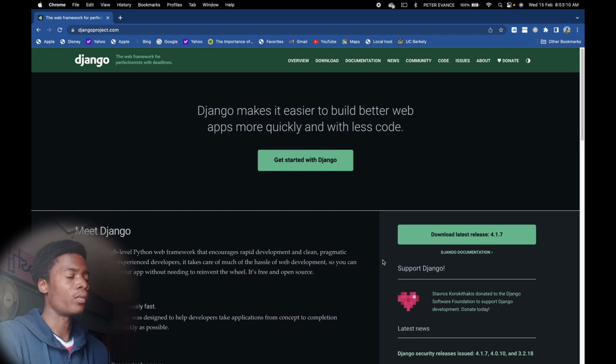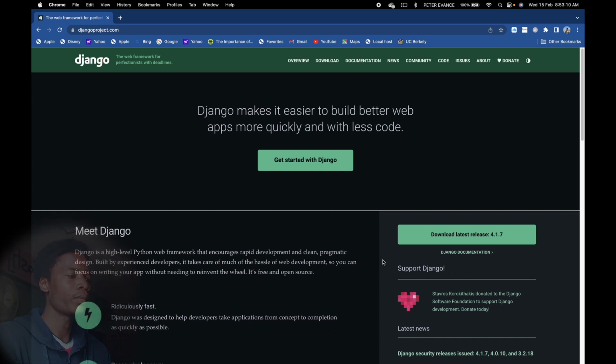Django also provides a lot of functionality out of the box, such as the user authentication and authorization and database management. So in essence, Django is built on Python, and it leverages on the power of Python to provide a simple and efficient way to build web applications.